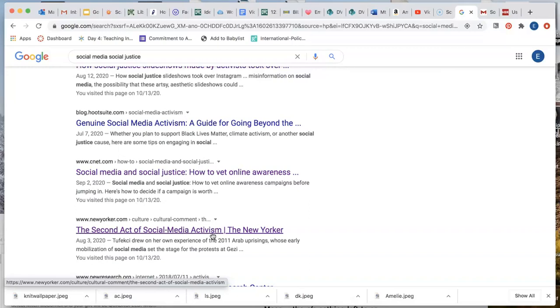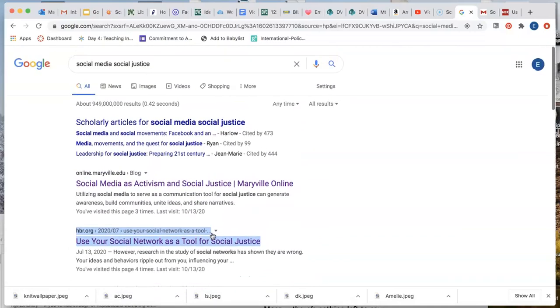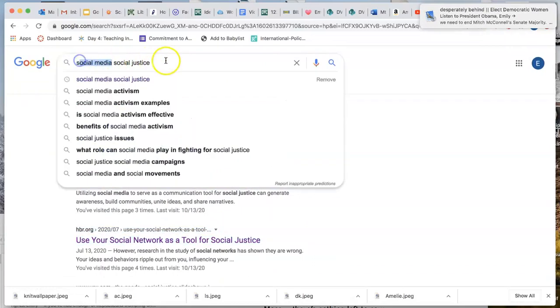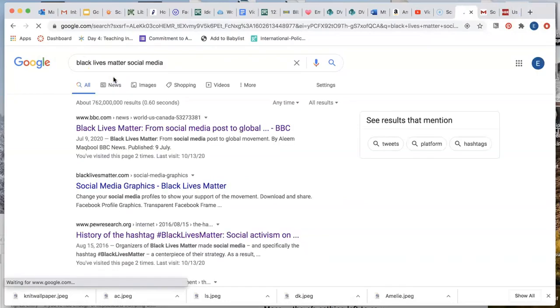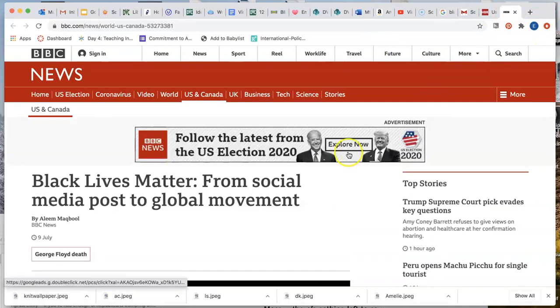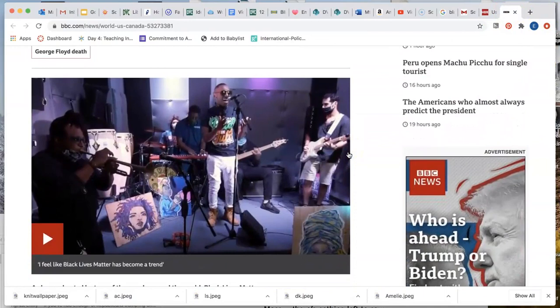Or I could try a new search with one of the examples of social justice movements I got from my first source. So now I'll search Black Lives Matter social media. And I can see my first search result is from BBC News, a news organization in the UK. And the story talks about how Black Lives Matter has spread throughout the world from social media. So this might be a useful source for me.